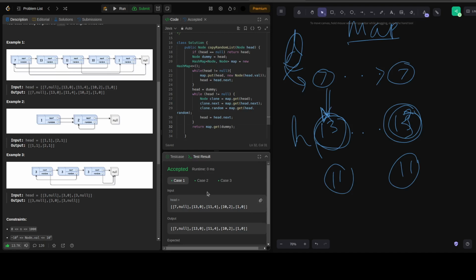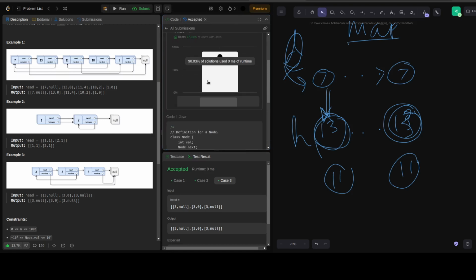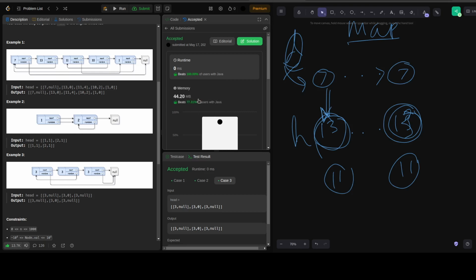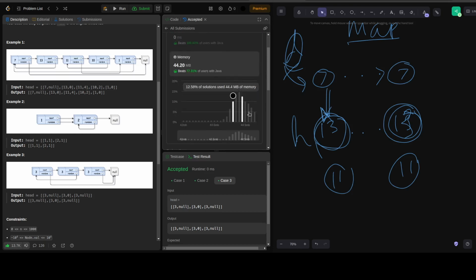Whoa, it passed all the test cases. So amazing. And let's say if it passes, we submit and boom. Yeah, it passed with 100% runtime. It's order of n, and 77% of users with memory.